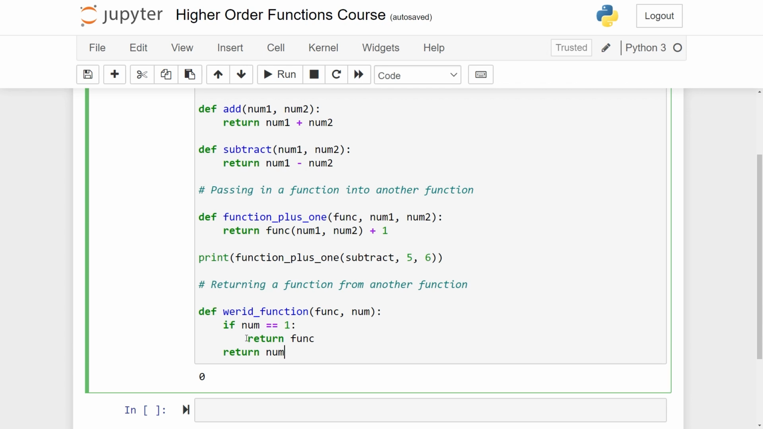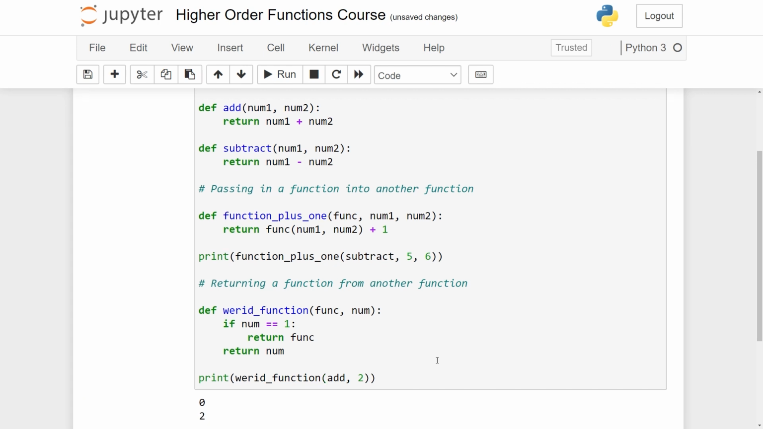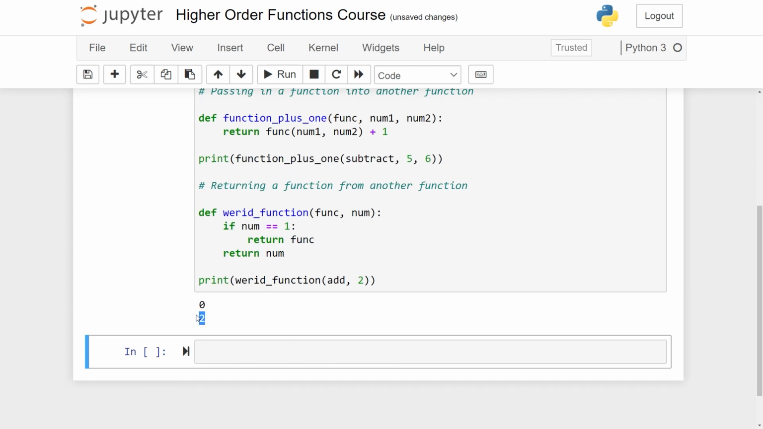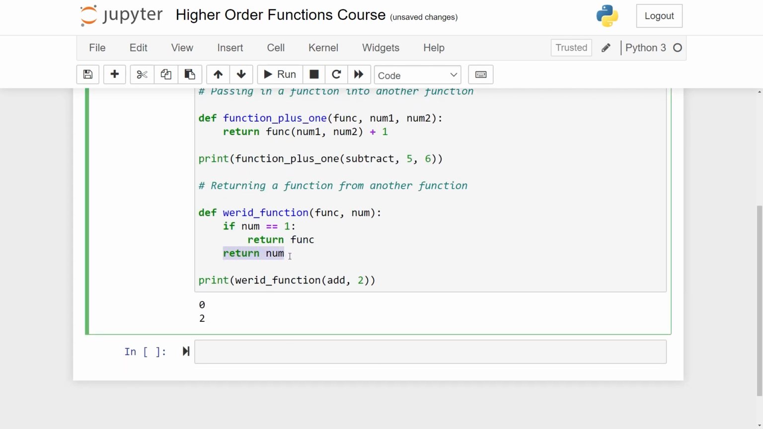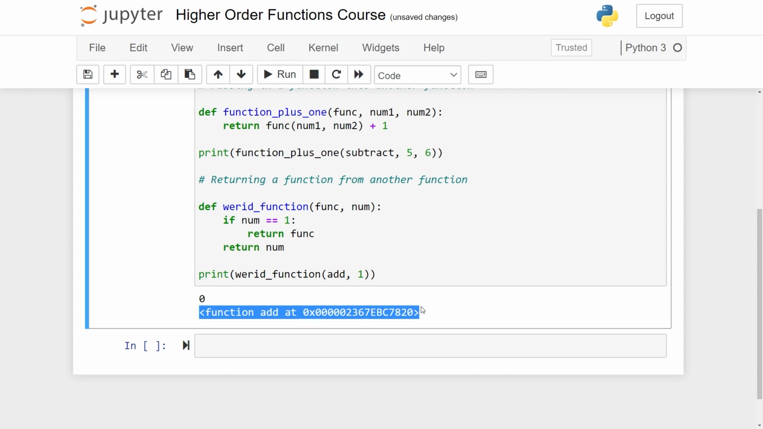So notice here that I return the function without evaluating anything. I simply return the whole function. So in this case, if I go and print weird function, and I pass in the add function and the number, let's say number 2, then I will simply get the number 2 because I am in this case. But if I pass in the number 1, what I get here is the function itself. And once I get the function itself, I can again evaluate this.